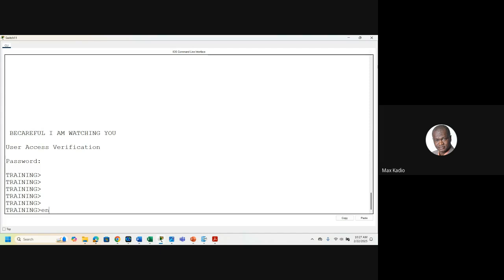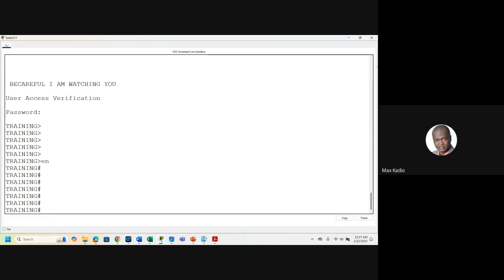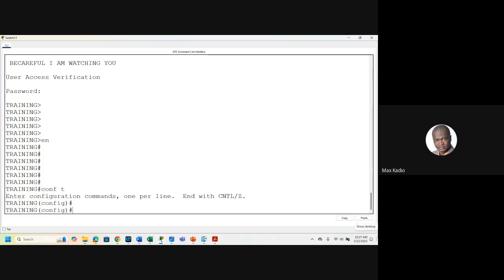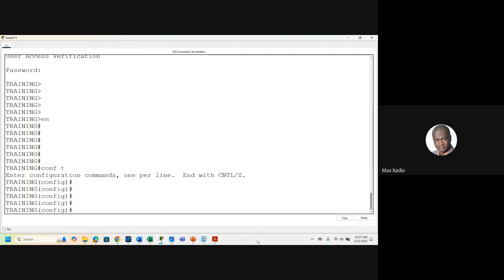I type enable. I'm now in the privilege mode. I don't want people to come here straight. I need a password. I'm going to protect that also. Configure terminal, because I want to configure anything, anytime. You want to configure something, you must come in the config mode.